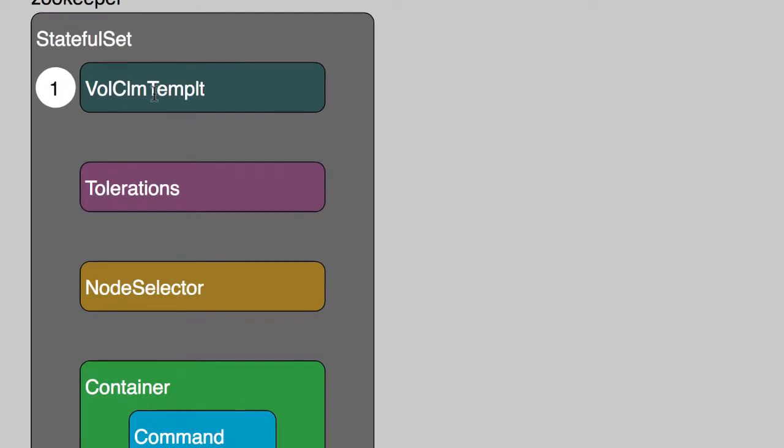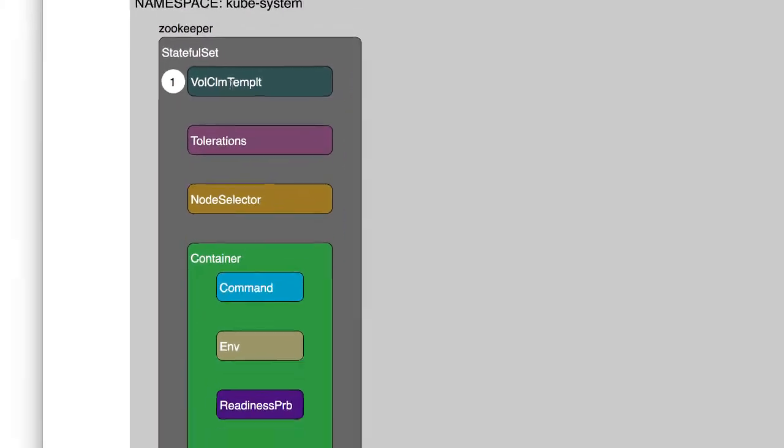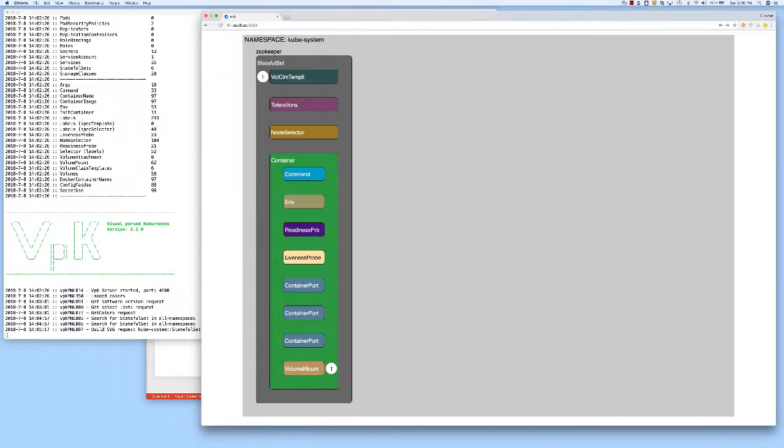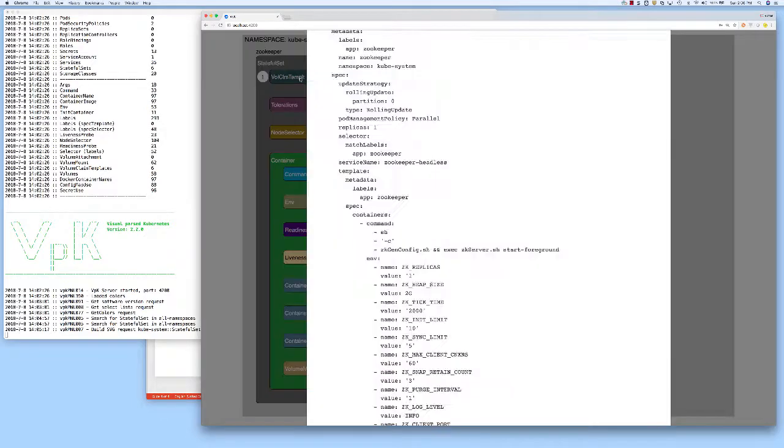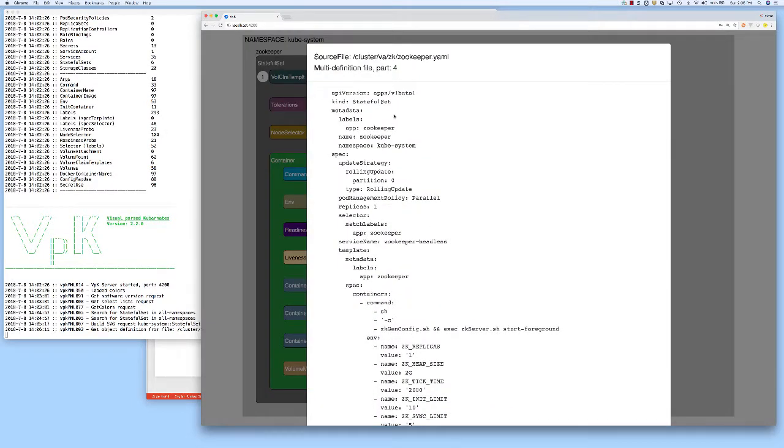Now, as you mouse over these, you'll notice that there's a small pop-up. The value that you see there is what is used when you click on that item. That value will be highlighted in green within the actual YAML definition file. So let's go ahead and click on this volume claim template. You'll see that this is information contained within a zookeeper YAML file.